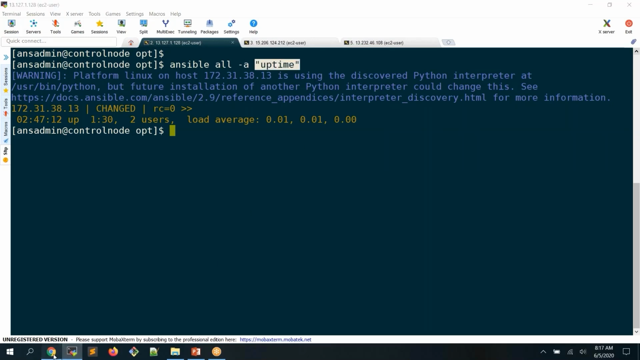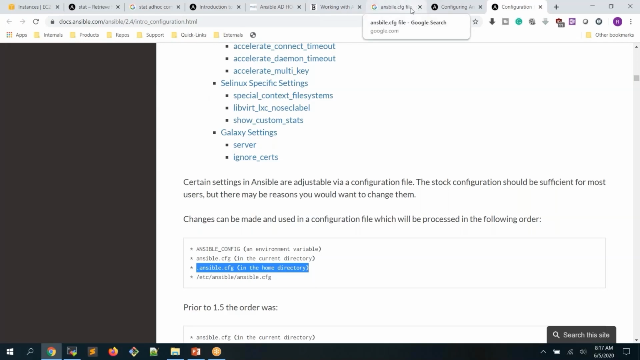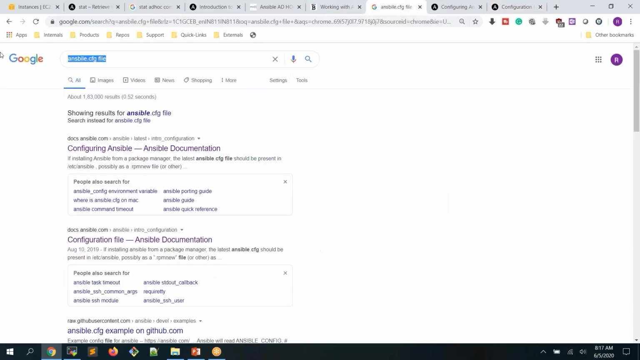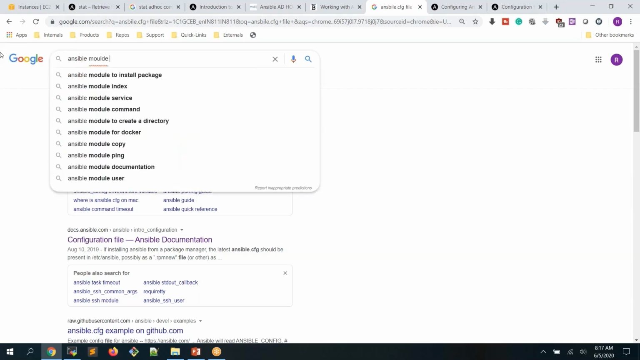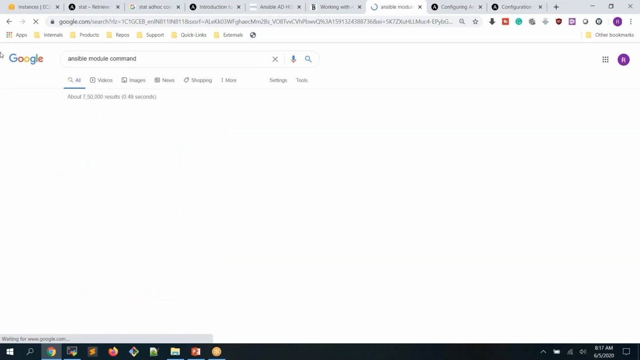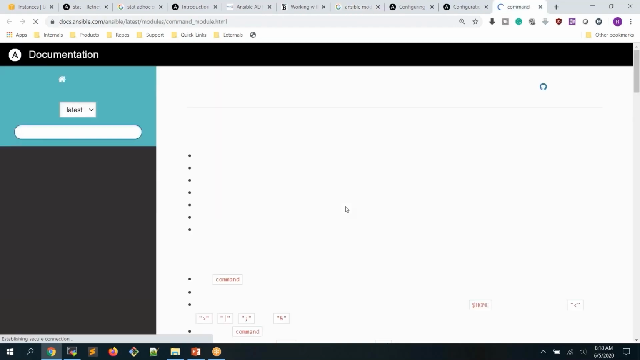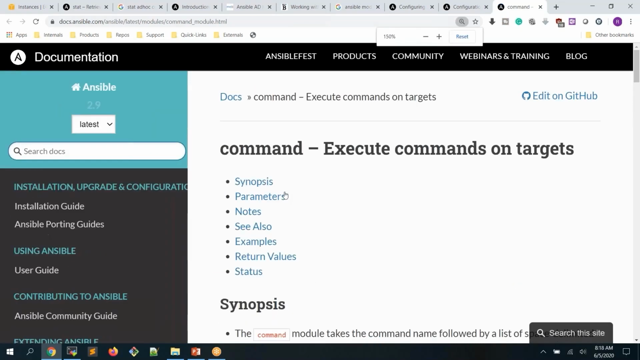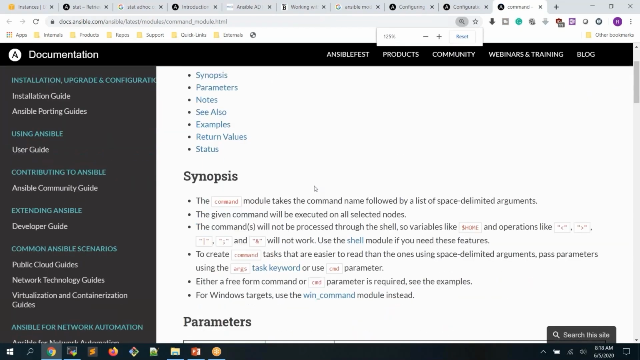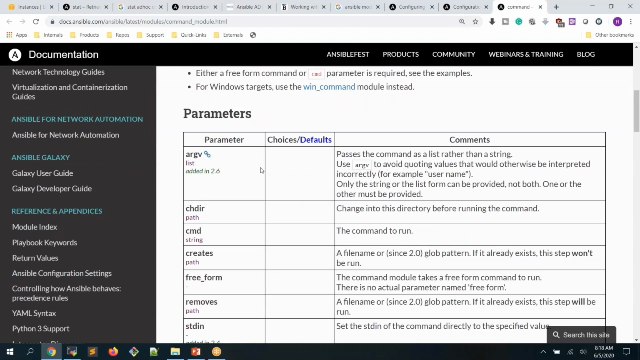Okay, it's quite simple. You just need to go here and search for whatever module. Any module you want to know, just search for Ansible module command. Okay, we have the command module, right? If you search here, it will take you to docs.ansible.com. This is the best place you can learn about modules. They will give detailed information about that module, what it does, what the syntax is, how to use it, and what parameters it is expecting.